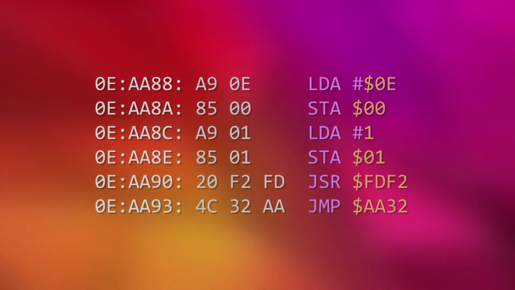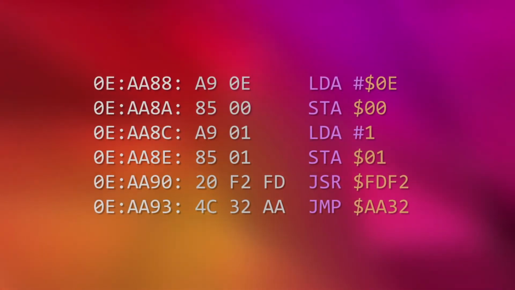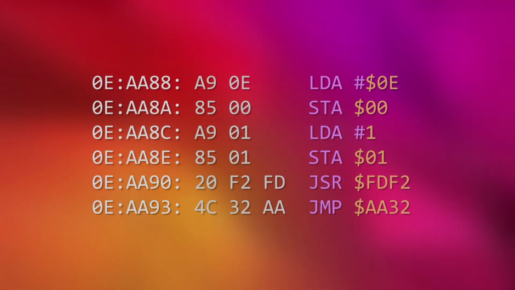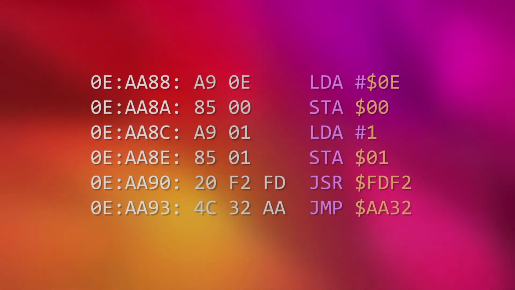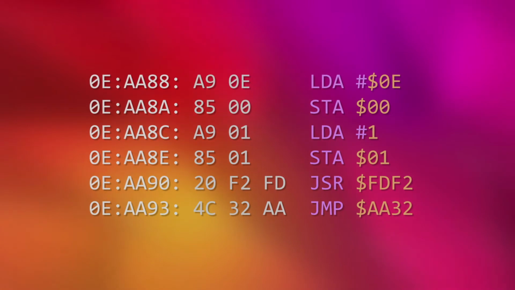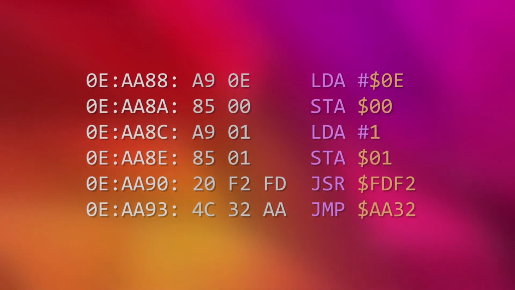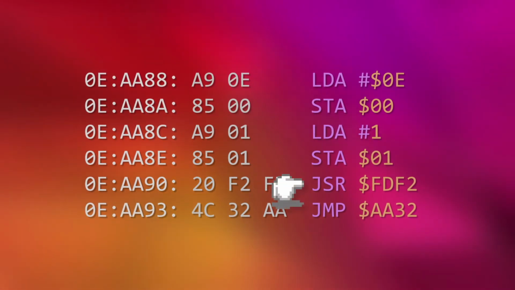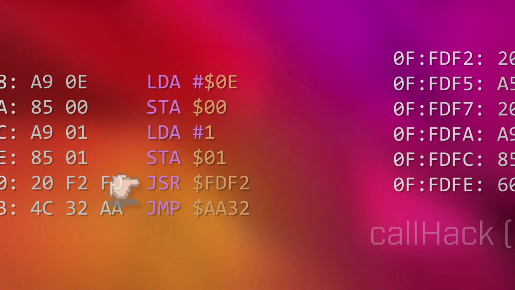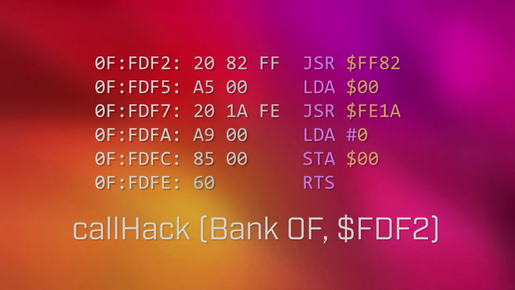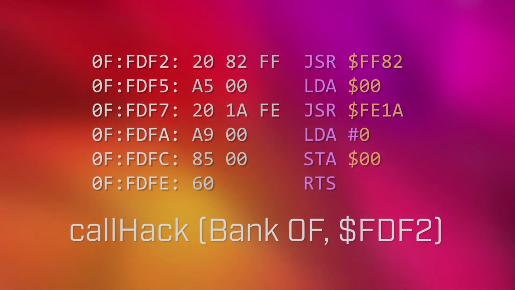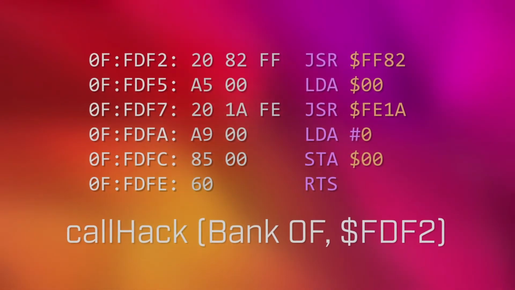These two memory locations hold the parameters for the general hack execution routine that I wrote on bank 0F, which swaps to bank 06, executes the hack routine, then swaps back to continue normal execution of the game. With the parameters in place, I then use a JSR instruction to execute my common routine, which is labeled call hack. Now, this is where it gets a little complicated, so pay close attention.